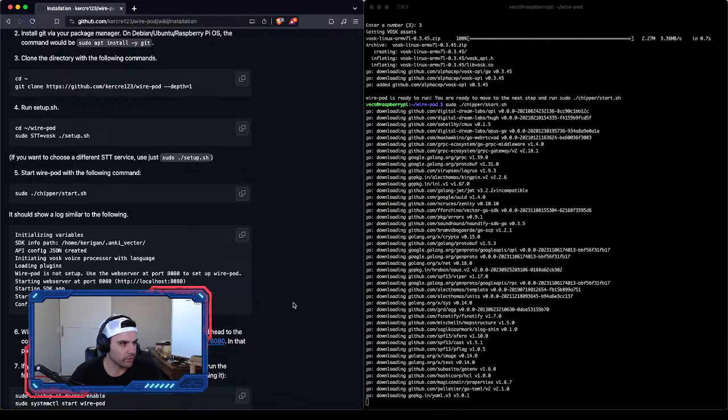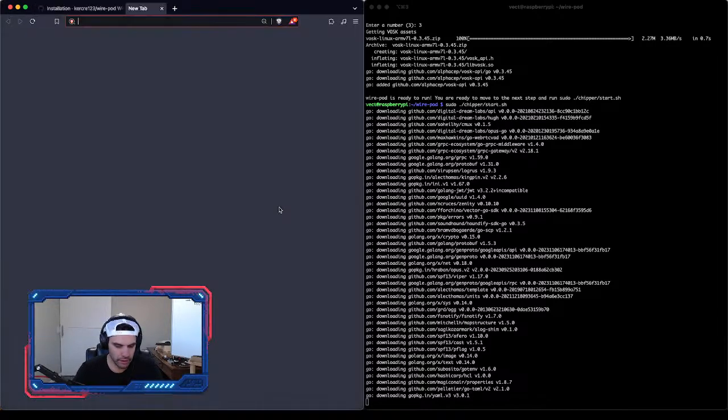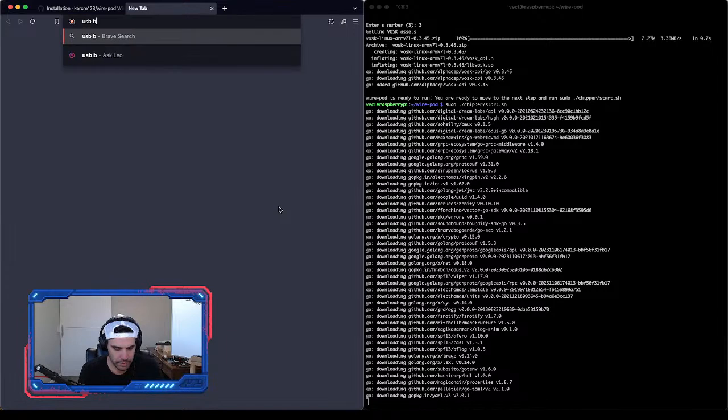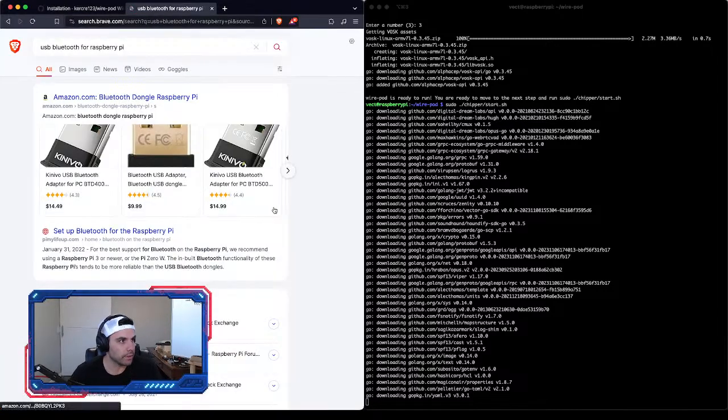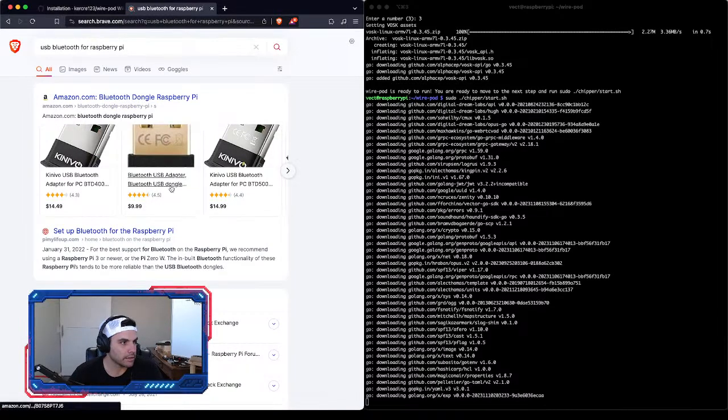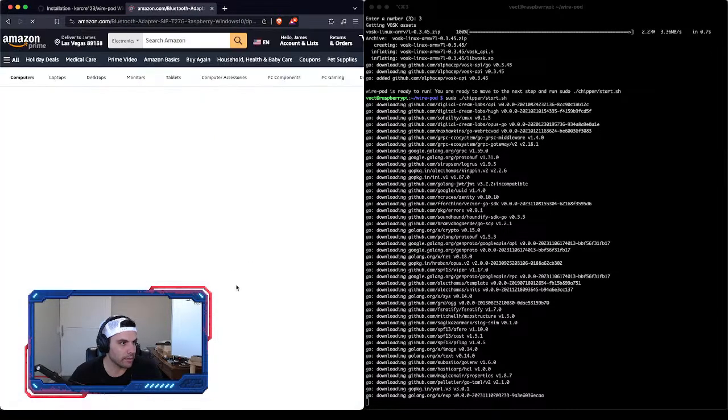It's really downloading a lot of stuff. Anyway, it's going to give me a configuration page, which we can visit on our Macintosh computer. And I hope it has Bluetooth. If not, USB Bluetooth for Raspberry Pi. I'll just buy one. Yeah, one of these little things for $9.